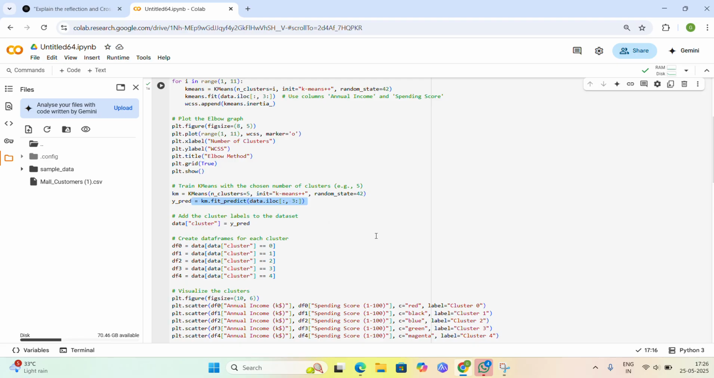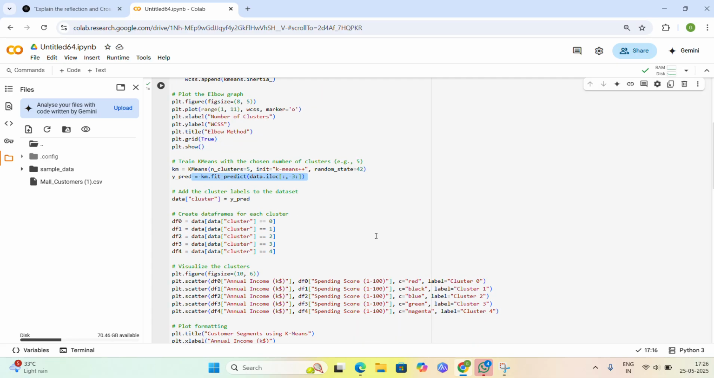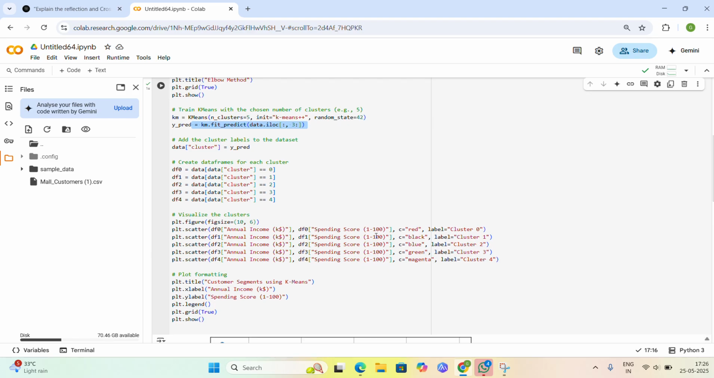We are using y_pred, fit_predict, and n_clusters equal to 5. We are using 5 clusters, and then we add the cluster labels to the dataset. That means we add a new column, cluster, to the original dataset with the assigned cluster number for each row.